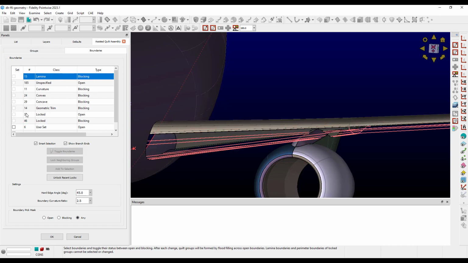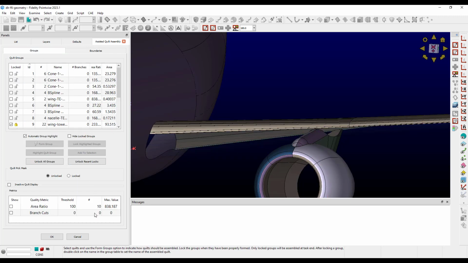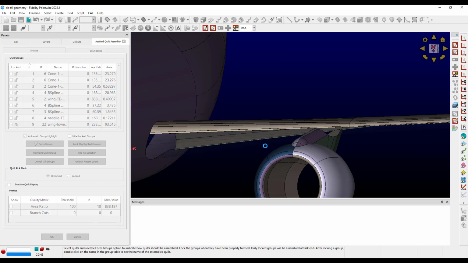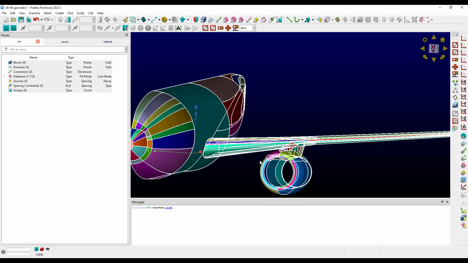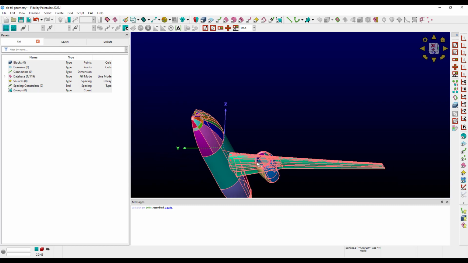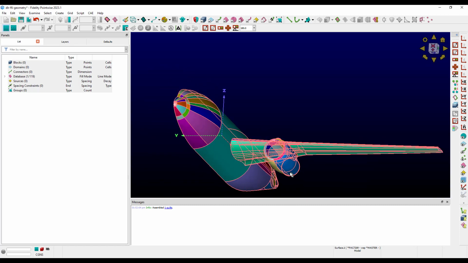We can see in this table that all of the boundaries for that locked group are now in the locked classes. The other boundaries that we manually toggled for the branch cuts are in the user set classes. And flipping over to the Groups tab, we can confirm that all branch cuts have been addressed. Press OK to exit. Again, this window pops up reminding us that there are unlocked groups. Remember, only locked groups will actually be assembled upon exiting Assisted Quilt Assembly. And we can see that the wing lower group we created and locked was assembled into a single quilt.